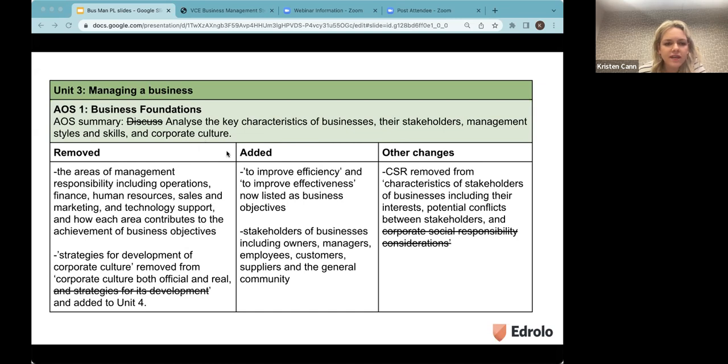Okay, so for Unit 3, Area of Study 1, quite a few changes there. In terms of what has been removed, there's a whole dot point removed from AOS 1 on the areas of management responsibility. I do think it's quite notable in that if you've got students that haven't studied Units 1 and 2, they won't necessarily have an understanding of business functions such as marketing or finance and so on.